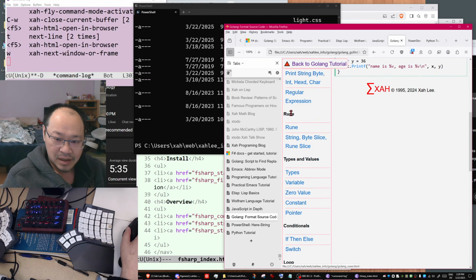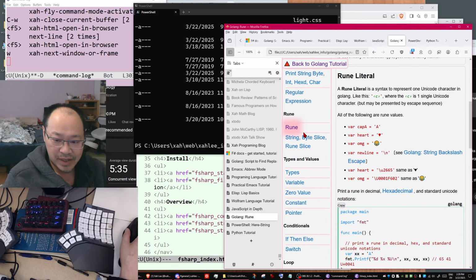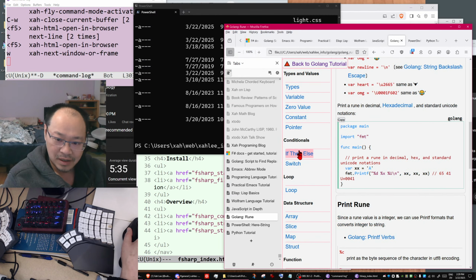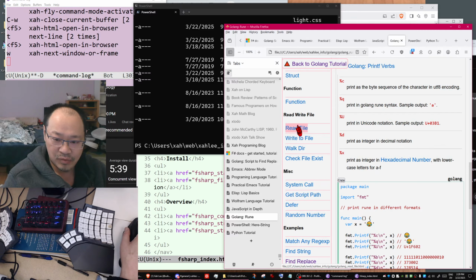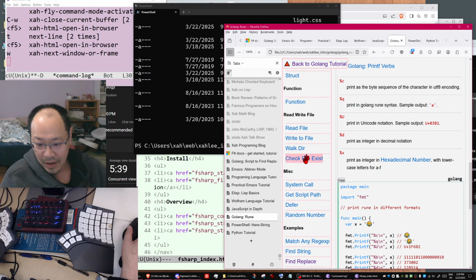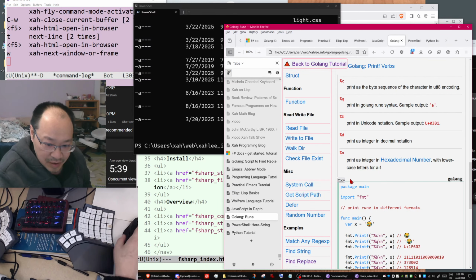Then it covers topics like the other programming languages. String, rune is a special type. Rune is a character type actually. So in Golang you have that. Then types and values. Golang is a typed language, so you have to deal with types. Then you have conditional, loop, data structure, and function, and read, write a file. I don't have coverage for module, but anyway, so this is the Golang tutorial.